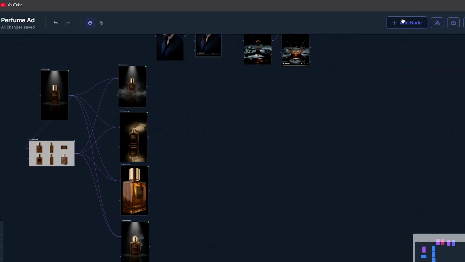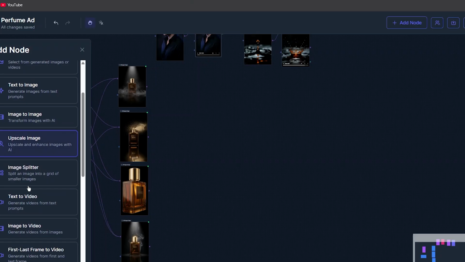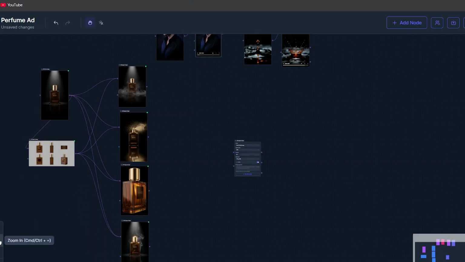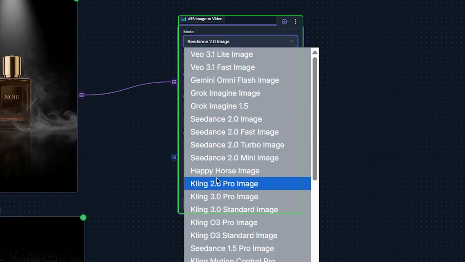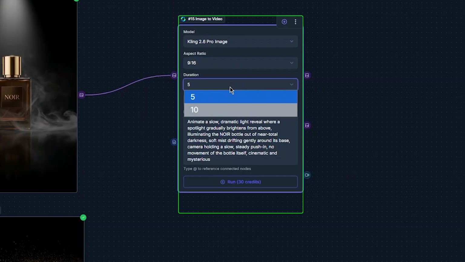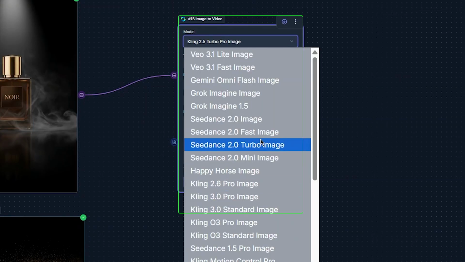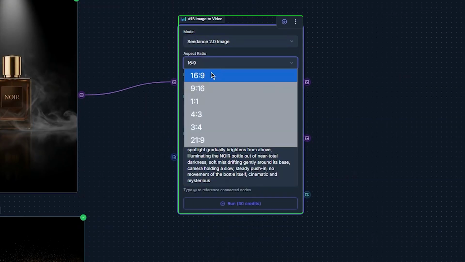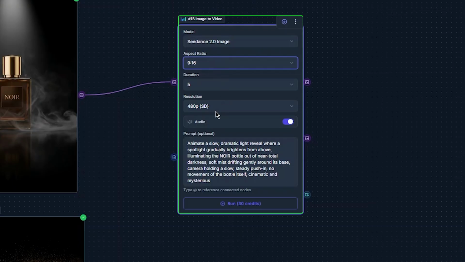To begin, add an image-to-video node and connect it to the corresponding image node. For the video model, use Kling 2.6, set the duration to 5 seconds, keep the aspect ratio at 9:16, and choose 720p quality. Start by animating the bottle reveal scene.